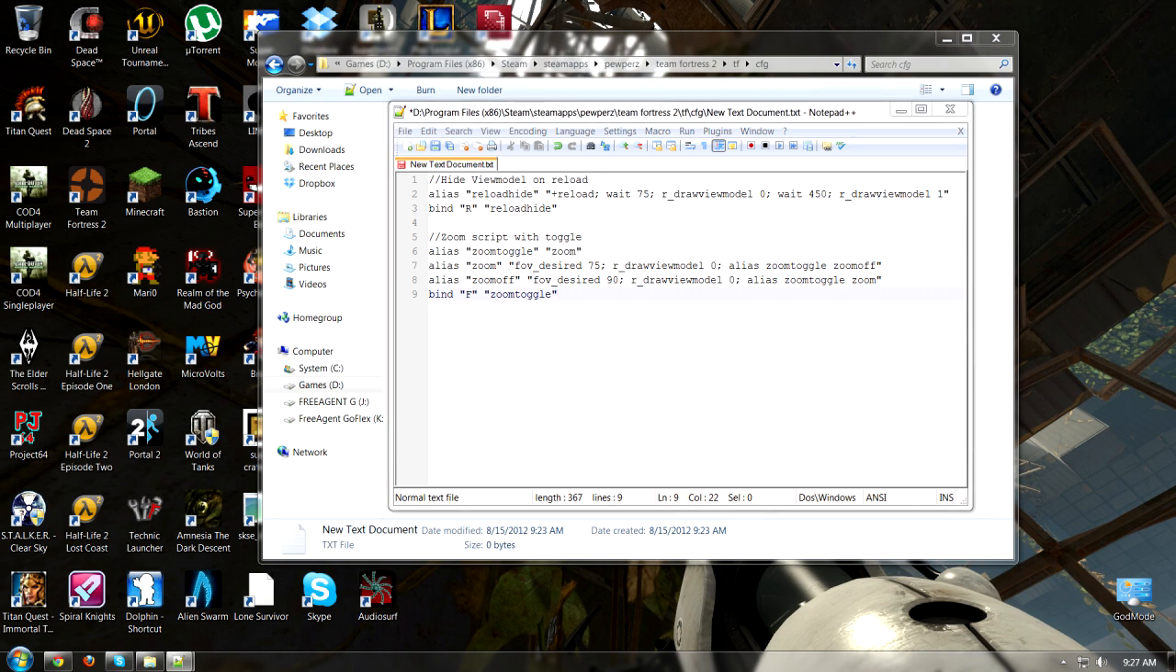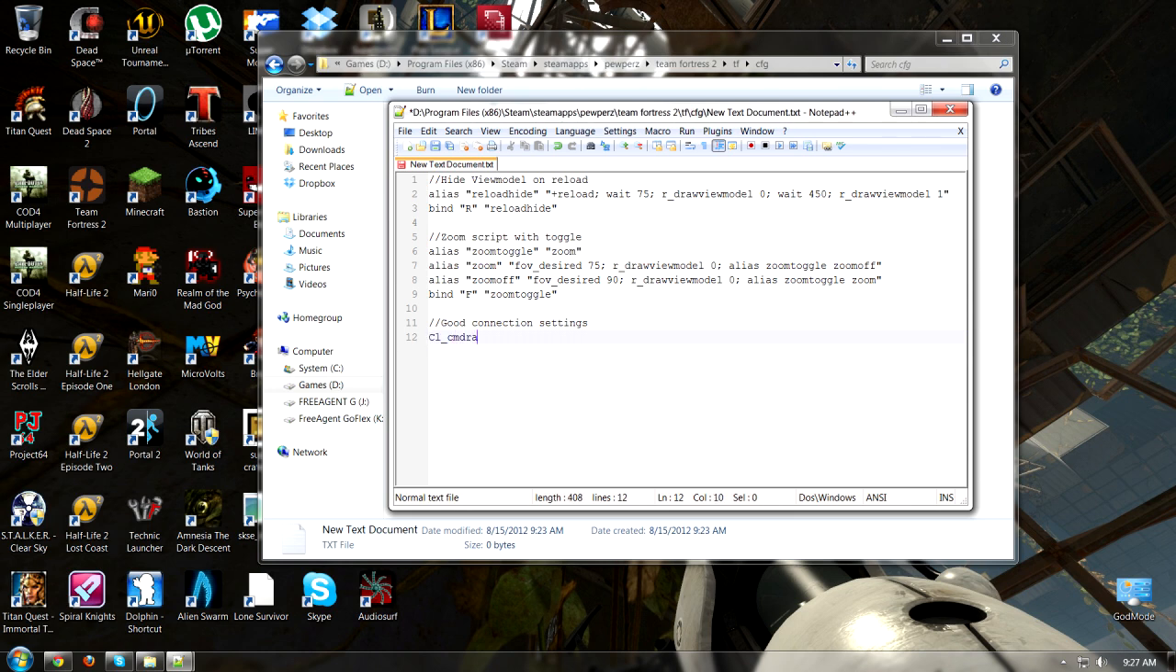Then here's something you should always have, which is good connection settings. So you're going to want to comment good connection settings. First thing you want to do is cl_cmdrate 66. Next is cl_interp 0.01. Alternatively, you can just do 0 and that'll give you whatever's best for the time, but 0.01 will give you the most lag compensation, which will make your shots easier to hit. 0 is usually better to stick with.